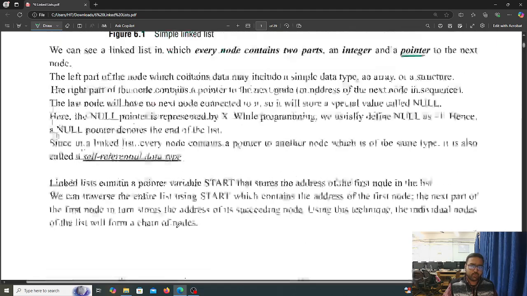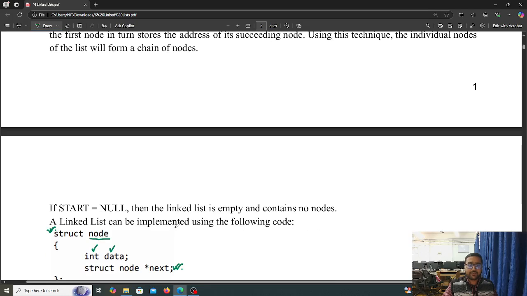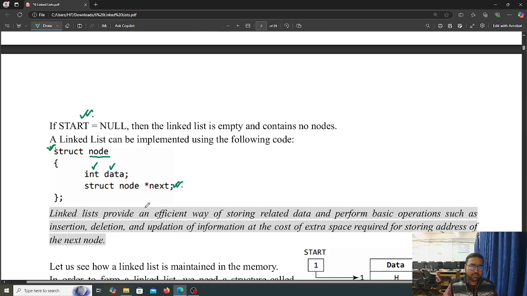Now the question arises: what if we do not have any node in a linked list? If we have an empty linked list, then the start should contain a null value. If any node is not present in a linked list, then the start must be null.